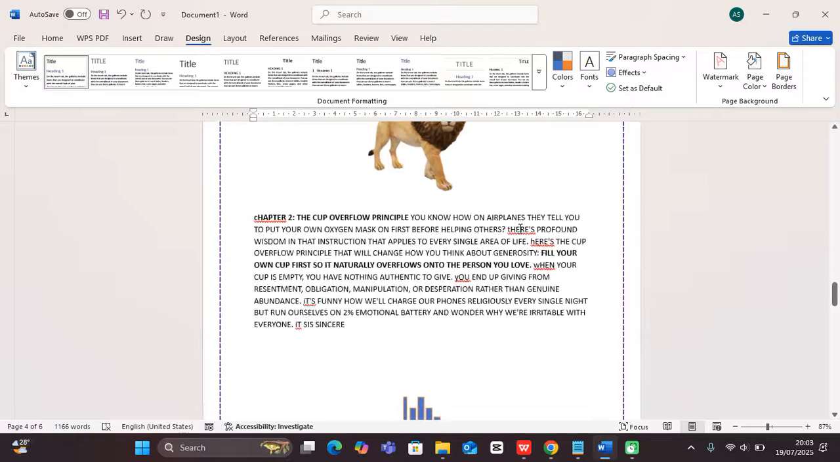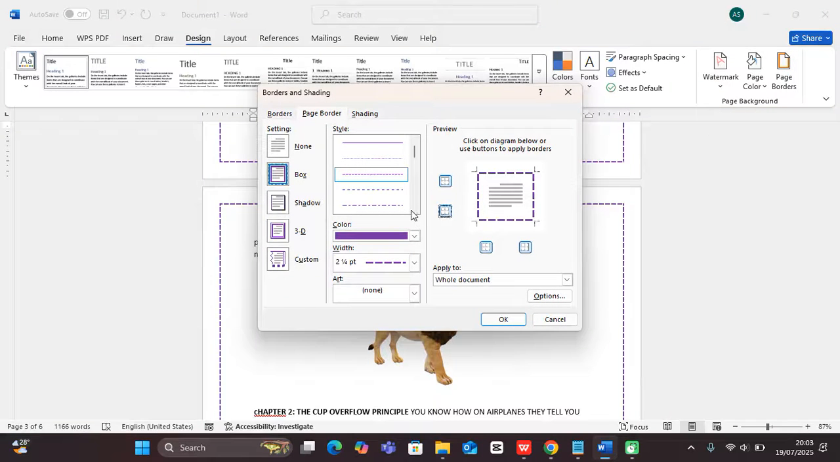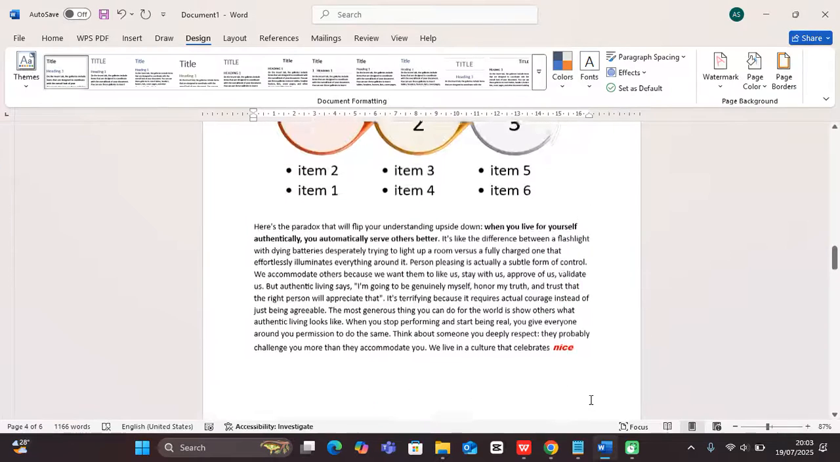Now at any given point, if you decide to remove the border, all you need is to come back to the same Design, come to Page Borders, and you can go back to none and say okay to this, and now you have your pages without border.